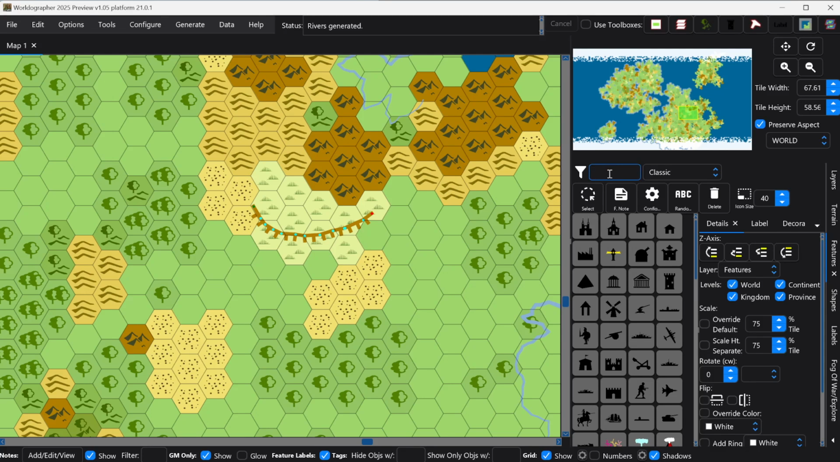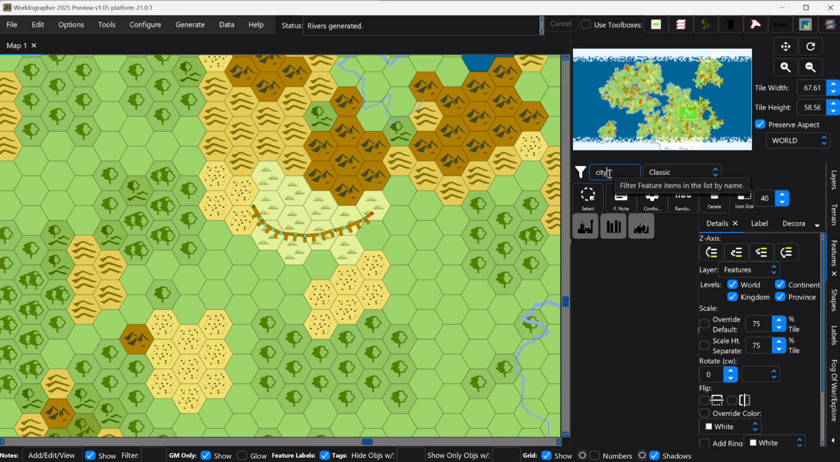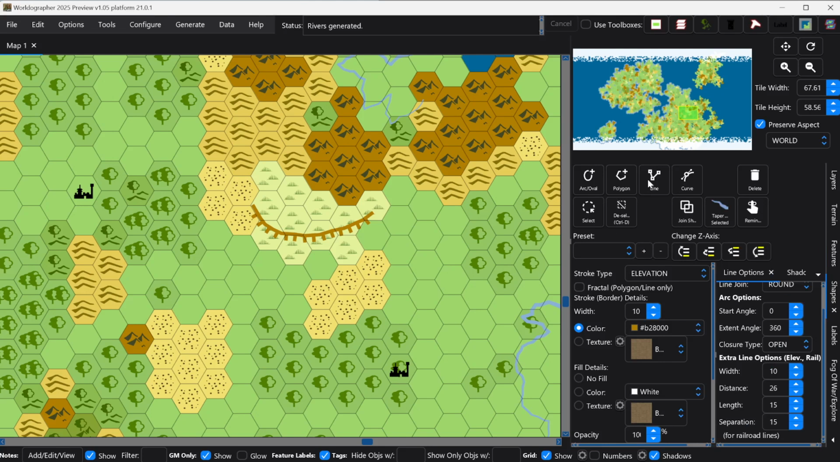So we can come here to the features drawer and search for our city icons, and pick these two here, 1 and 2. Then we can go back to our shapes drawer, set up a line, and this time we're going to pick railroad. We can do just straight lines across, but if we want to avoid that desert there, for example, we can do several points. I want to do this in black, so I'm going to change the color of this line to black.